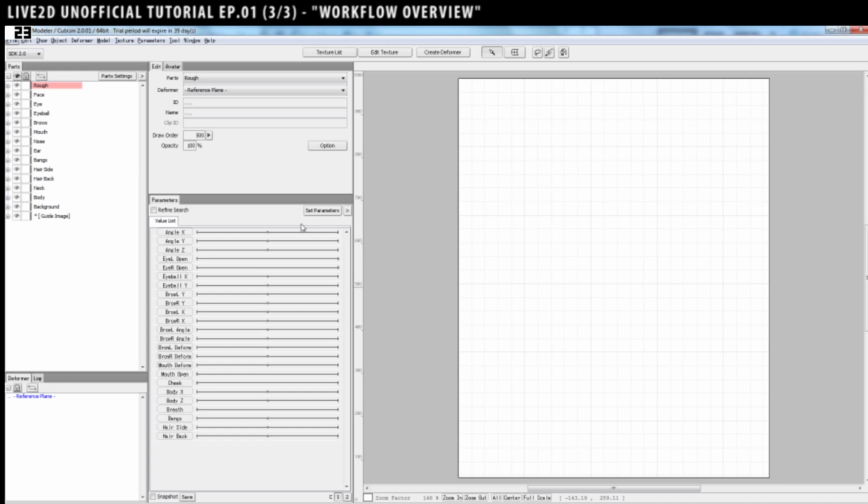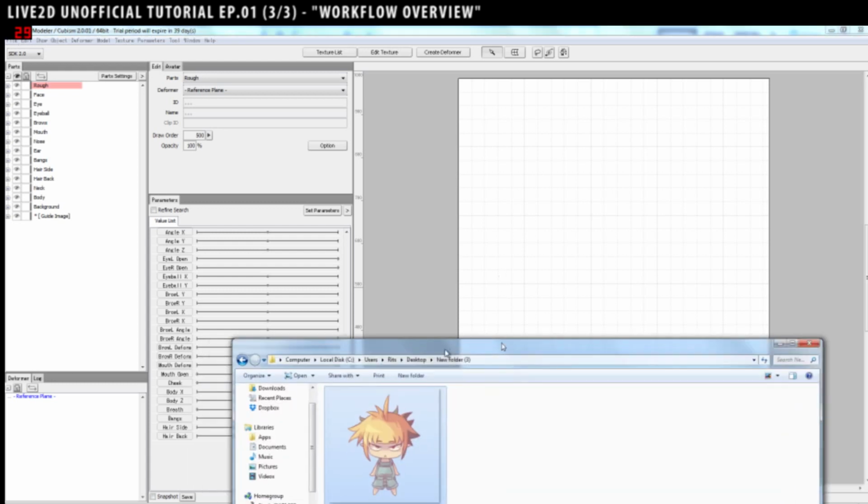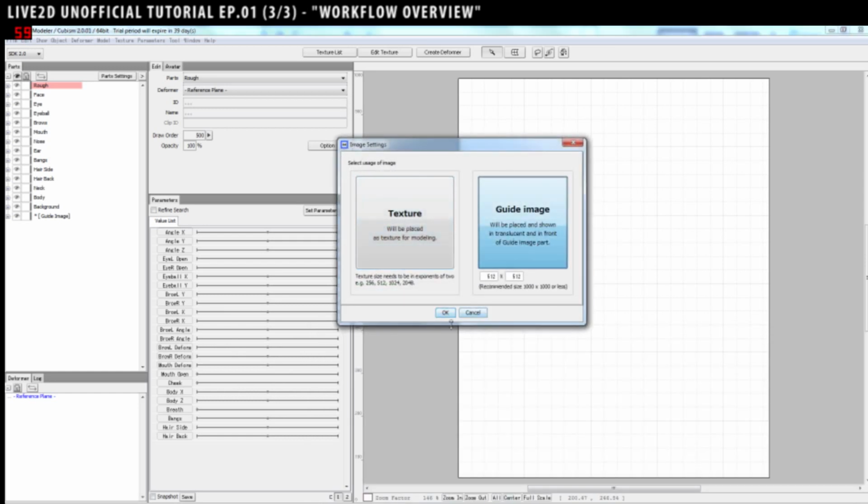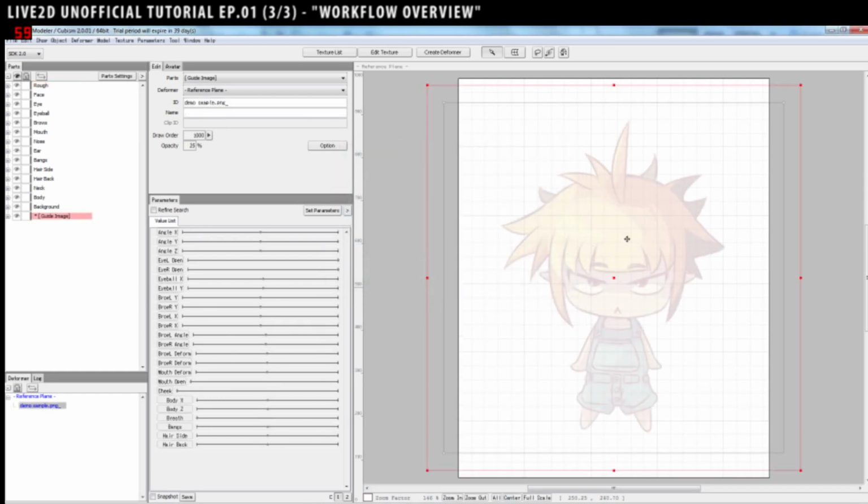So once you're done with the materials, it's time to import them into Live2D. This is step two, how you set up the Live2D workspace. When you open Live2D, it should look exactly like this. Then you drag and drop the full image in first as a guide image. Once you have this ghost transparent image, you can go to step 3, which is importing the material.